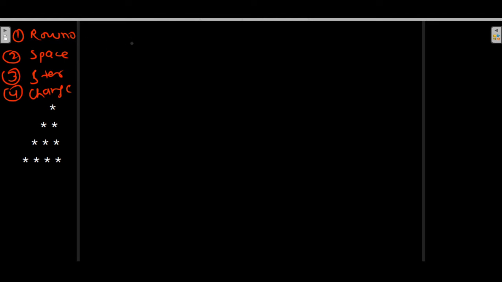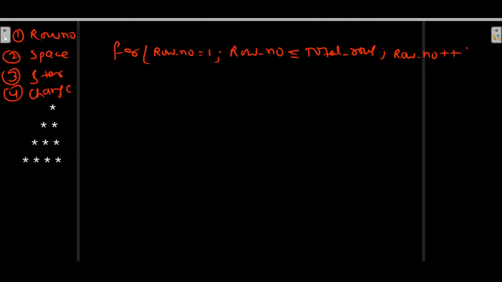For keeping track of the row number, we have to write one for loop. We will write a for loop with row number equal to 1, so we start from the first row and go up to the total number of rows. So row_number will be less than or equal to total number of rows, and then we increment row number by 1, row number plus plus. In our case, the total number of rows is 4.